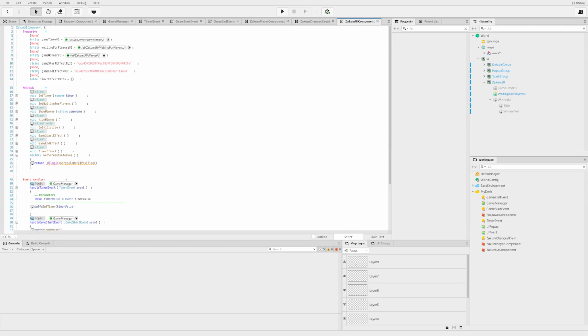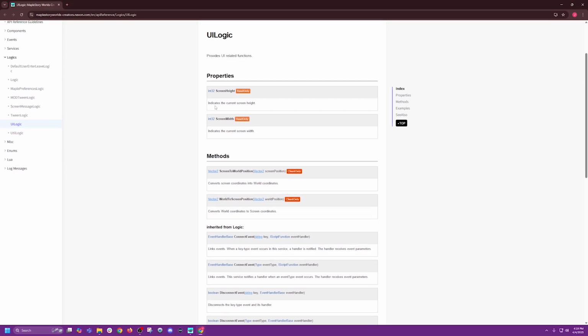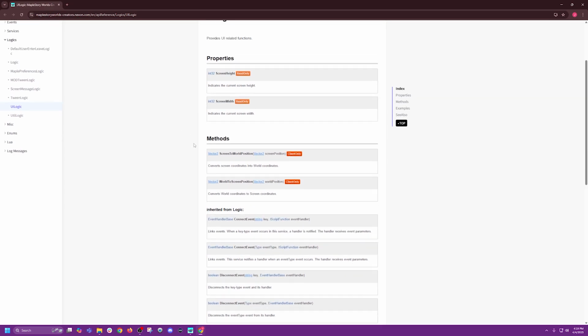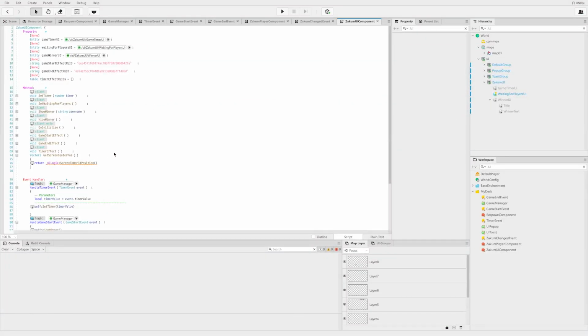The return type of this will be a Vector3, and we'll return UILogic.ScreenToWorldPosition. If we right click on UILogic and open API reference, we can see that we have a screen to world position, and we also have the screen height and screen width. So what we need to do is we have to convert the screen height and width into a world position where we can spawn the effect into whatever world position correlates to the center of our screen. So we're going to get the screen to world position, and we are going to create a new Vector2.